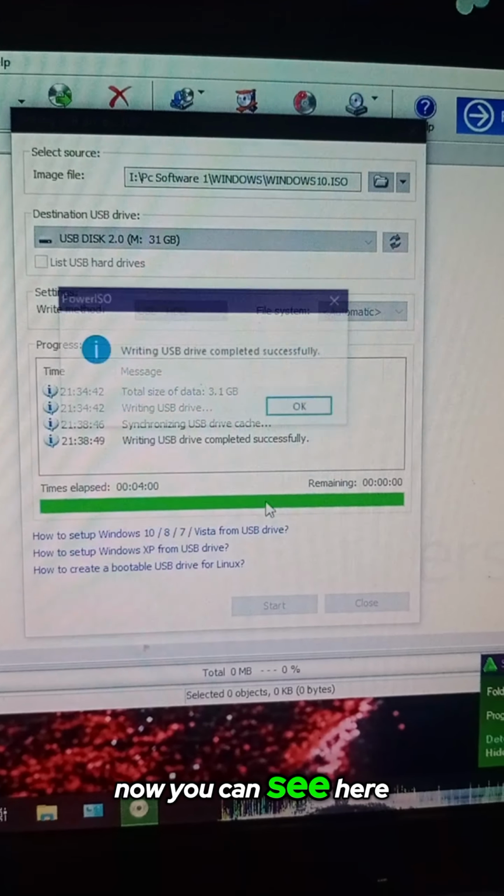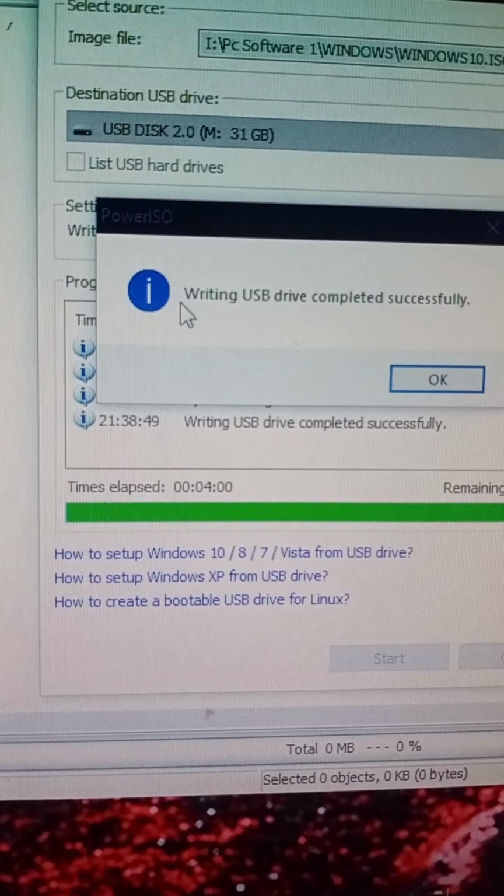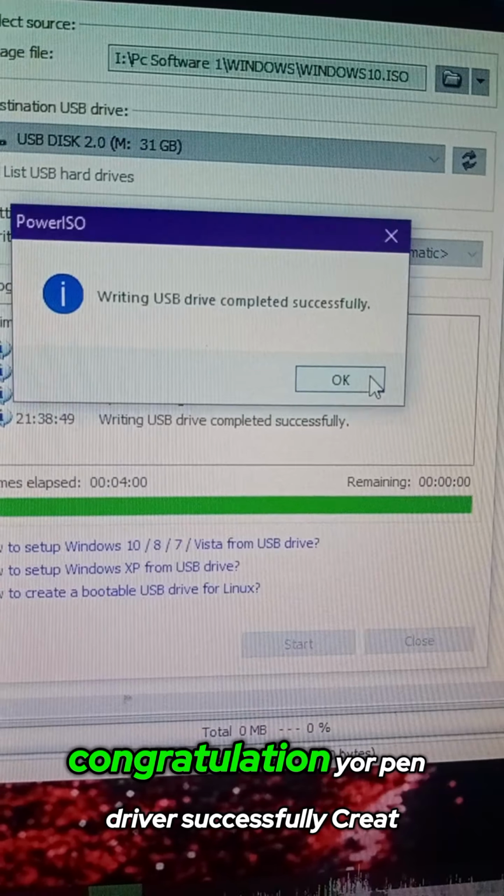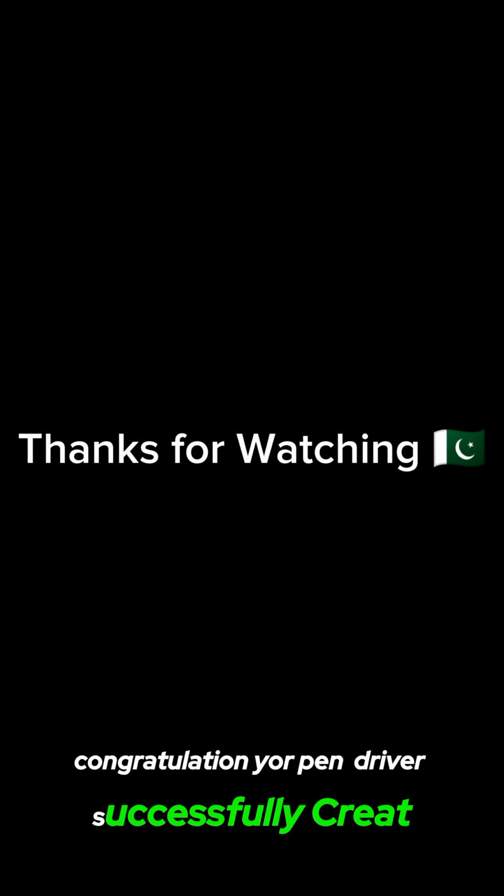Now you can see here is write USB drive completed successfully. Congratulations, your pen drive is successfully created.